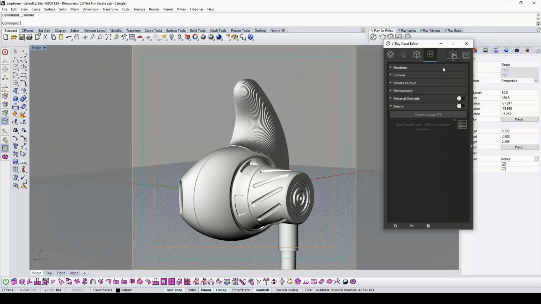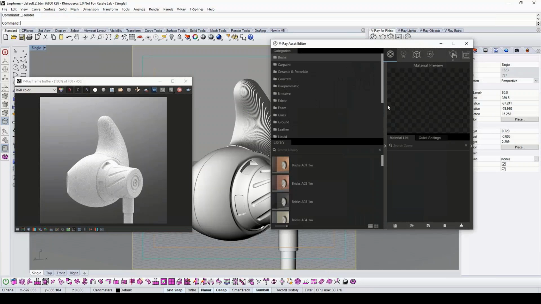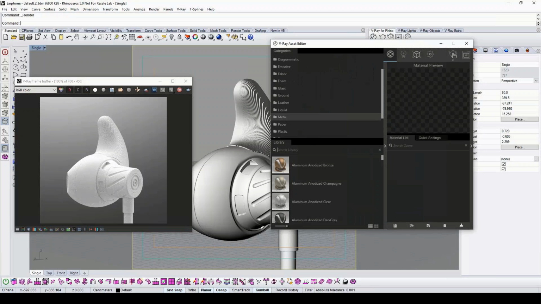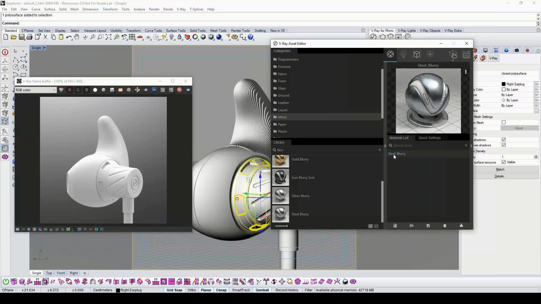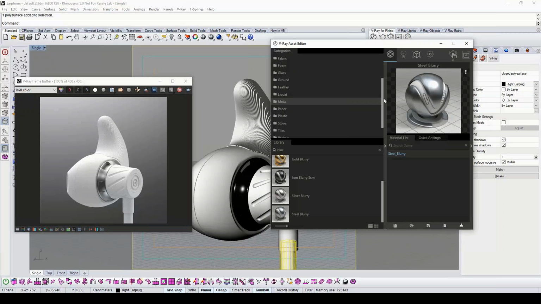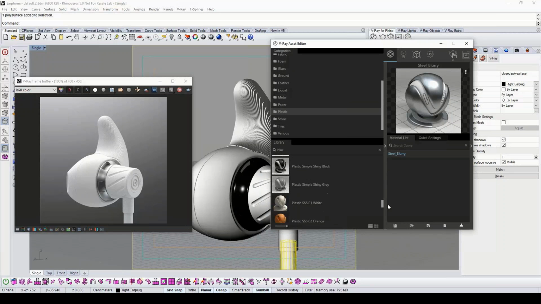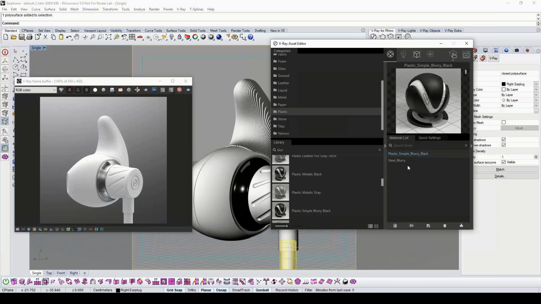So we'll go ahead and use this product design scene and we'll start applying some materials using the material library. We'll start with a blurry steel material. It's as simple as dragging it into my material list, selecting the geometry, right-clicking, and applying the material to selection. You can also apply materials through the asset editor to layers, or you can simply drag them into the material list and using Rhino's material settings you can select them. But in my opinion, this is the easiest way.